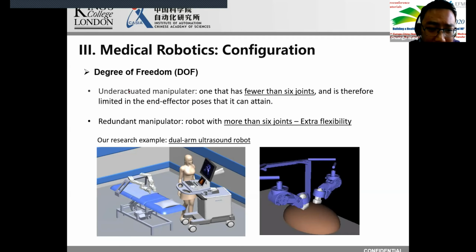One is called under-actuated robot, which means the robot has fewer than 6 joints, and therefore is limited in the poses that it can attain. Another important concept is called redundant manipulator, which means the robot has more than 6 joints, which will apparently give you actual flexibility.